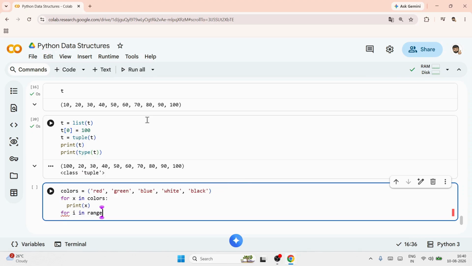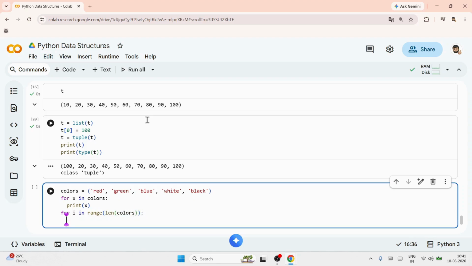For I in range, length of colors. Now length of colors, len of colors will give how many values are there in that iterable. So there are 5 values. So length becomes 5. Now range 5. Range 5 will give values from 0 till 4. 0, 1, 2, 3, 4.